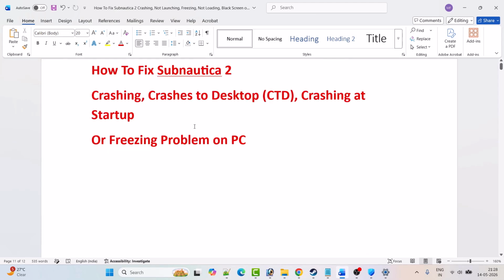So by following these fixes, you can easily solve Subnautica 2 game crashes to desktop, crashing at startup, or freezing problems on PC.